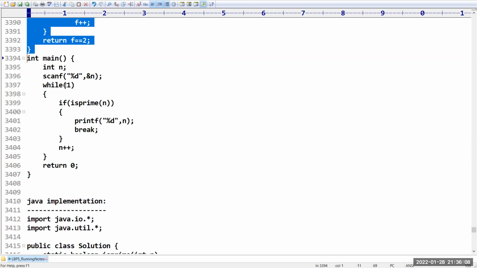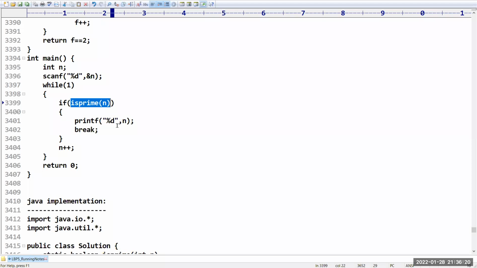Yeah. Then coming to this, sir, I am reading a number from the user. Assume the number is 10. Okay. Sir, while(1), keep on, I will execute. If 10 is prime, print that number. Okay, then break, because we got the output, right? So if it is not a prime number, n++, go to the next number, again check whether it is prime. If it is not, n++, again run, again check, like this. If it is luckily a prime number, then we have to print that number and terminate.